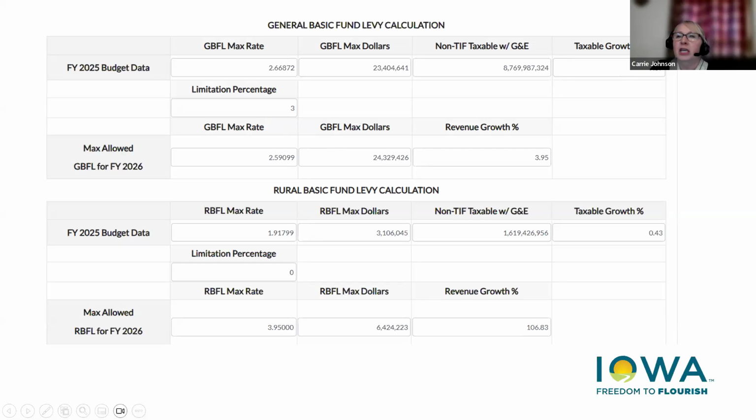So instead of being able to capture 7% growth in value by keeping their rate the same, they're forced to lower their rate and only capture 3.9%, 3.95% growth. Okay, so if we look at their rural basic, this one kind of shows you a few different things.